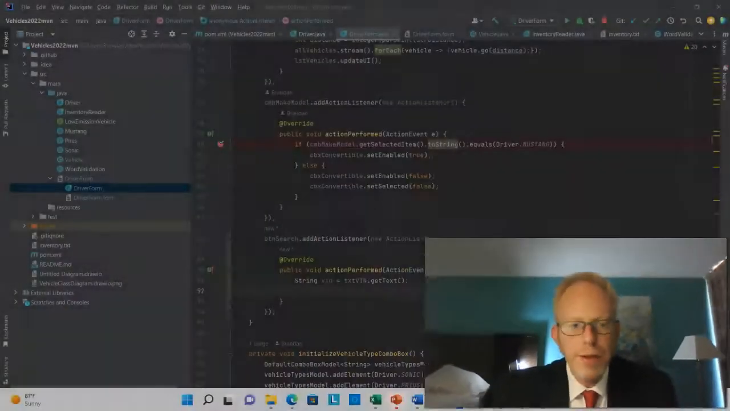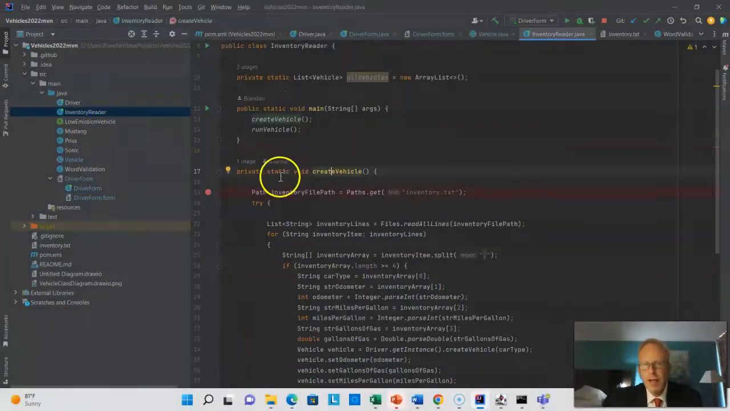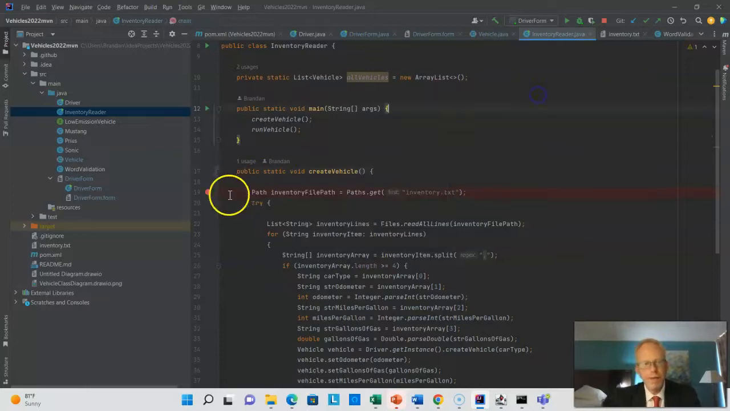Now, the inventory reader is a class with essentially static methods that's just going out, getting that file, reading it in, creating vehicle objects out of it. So since it's static, I don't need to create an object out of it. However, I do need to make one change to the inventory reader. If we take a look, we see the static methods, but we notice that createVehicle is private. Let's go ahead and make that public so that we can invoke that from our driver form.